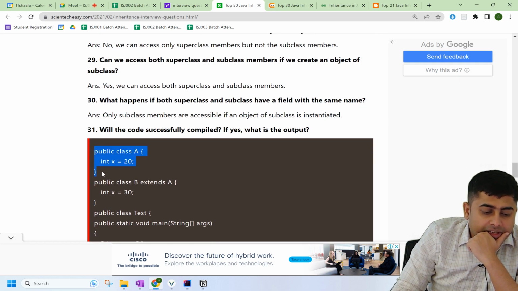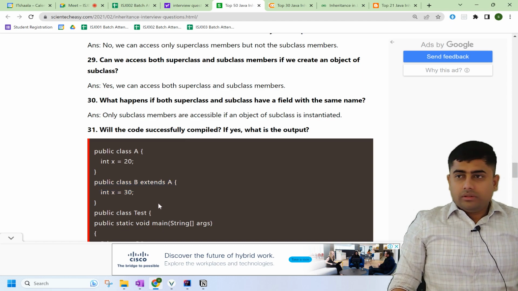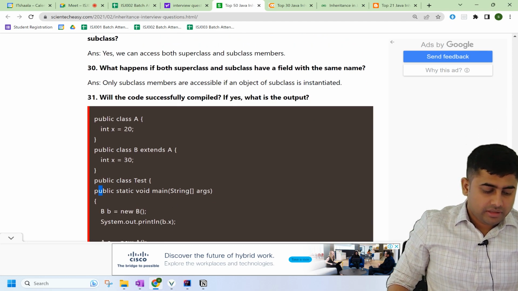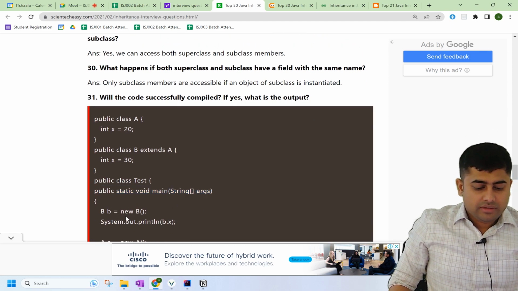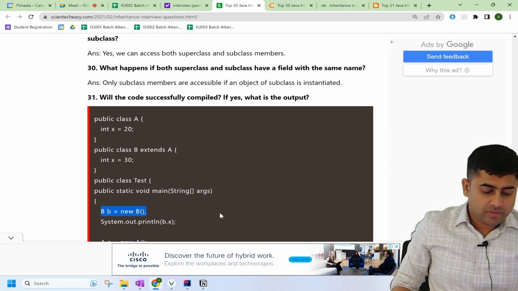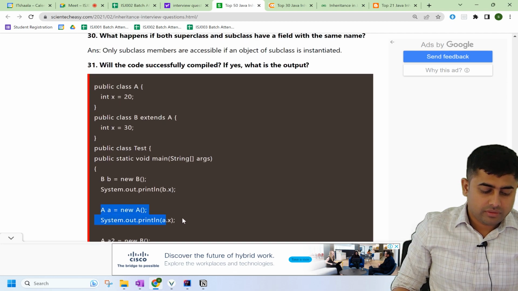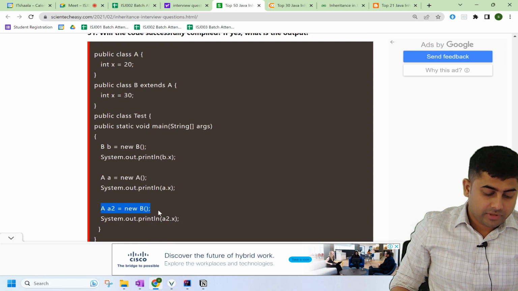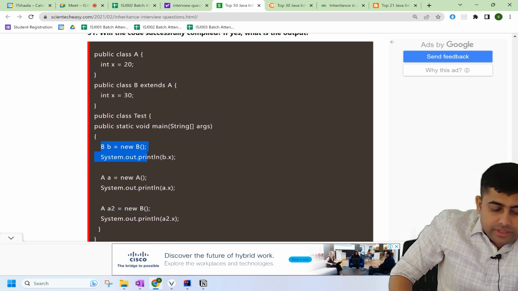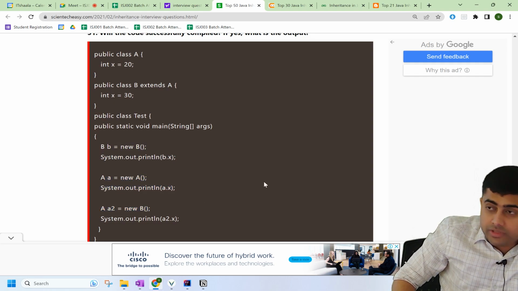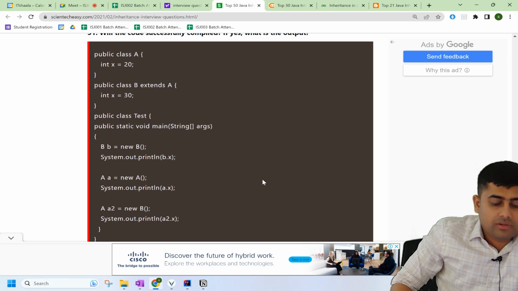Okay, what is the code output if compiled? So I have public class A with int x equal to 20, class B extends A with x equal to 30. Then public class Test, public static void main String args. We create an object of the child class, B b equal to new B, and I print b.x. Then I create an object of A, then a.x. Then I create A a2 equal to new B: child class object, parent class reference. Okay, so what is the output?